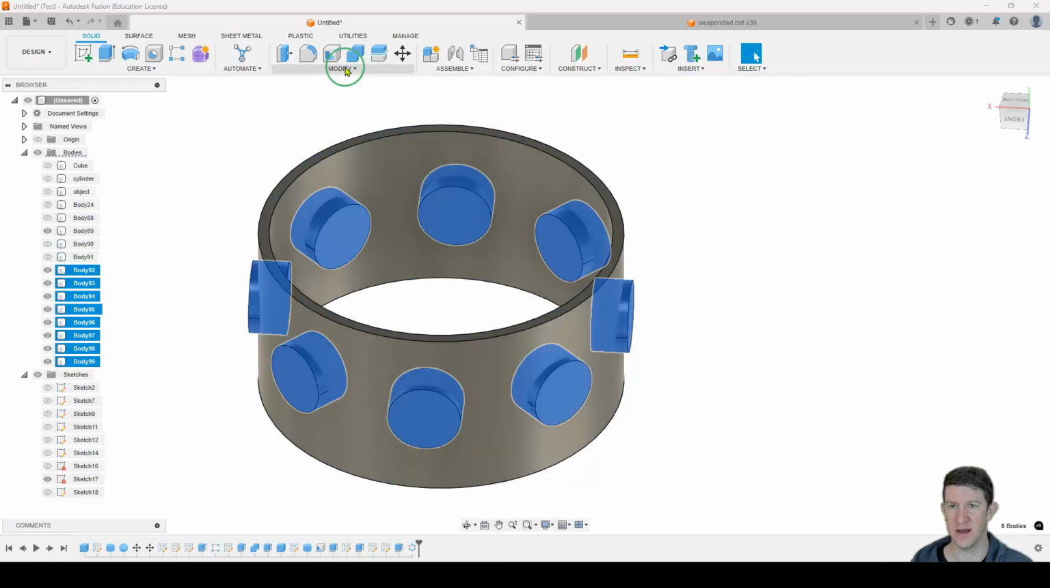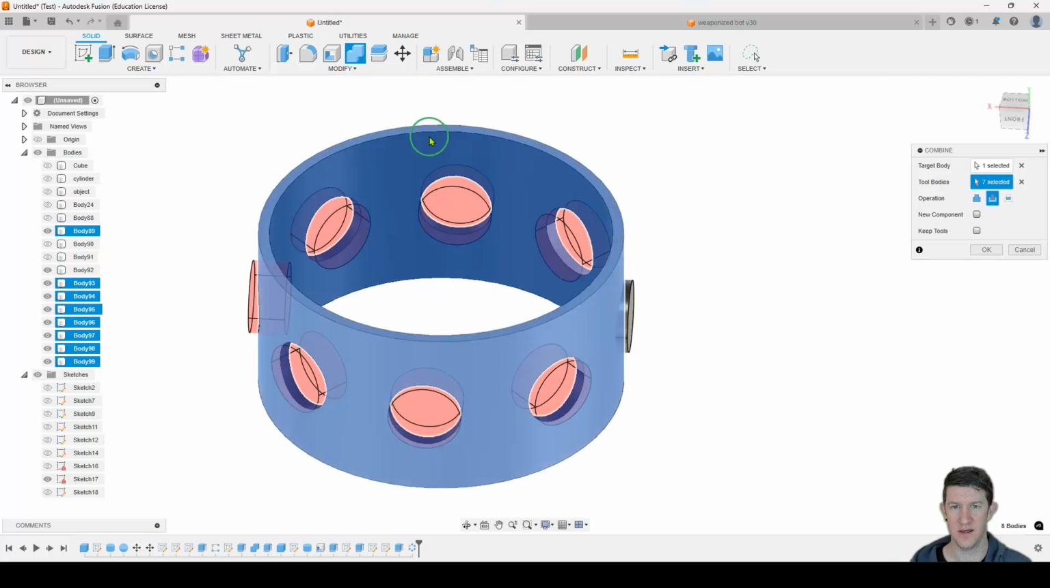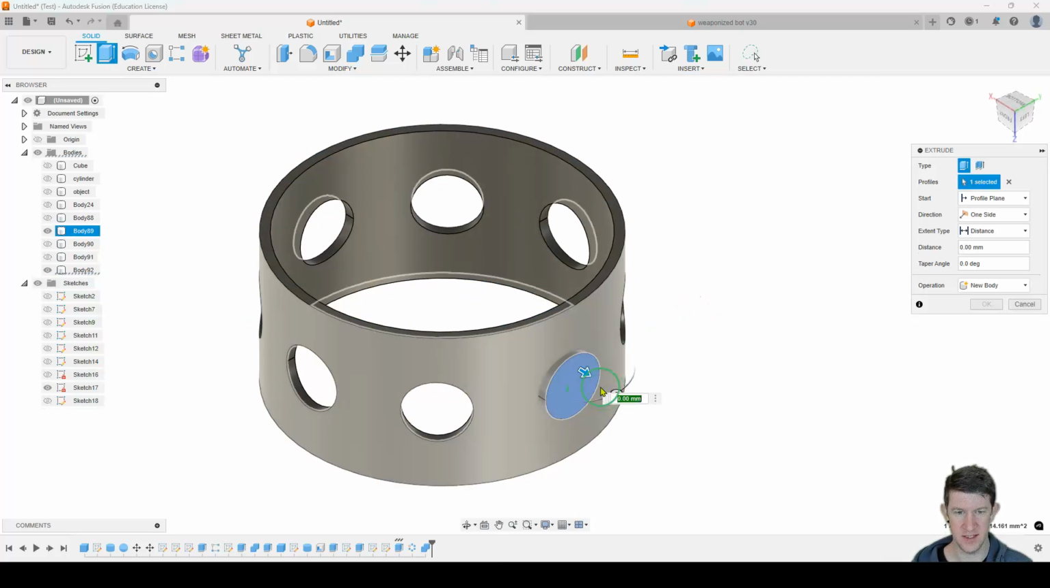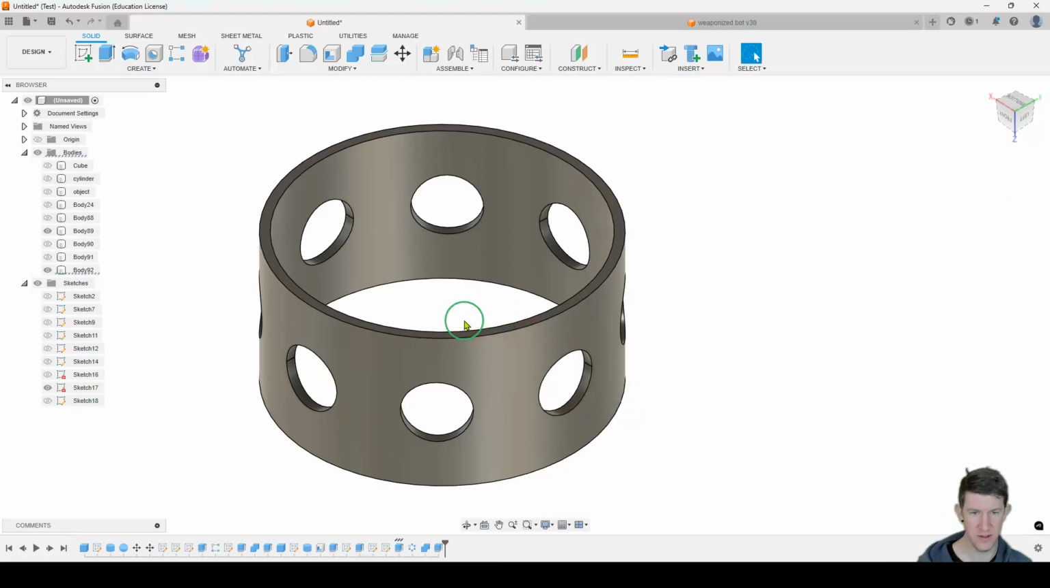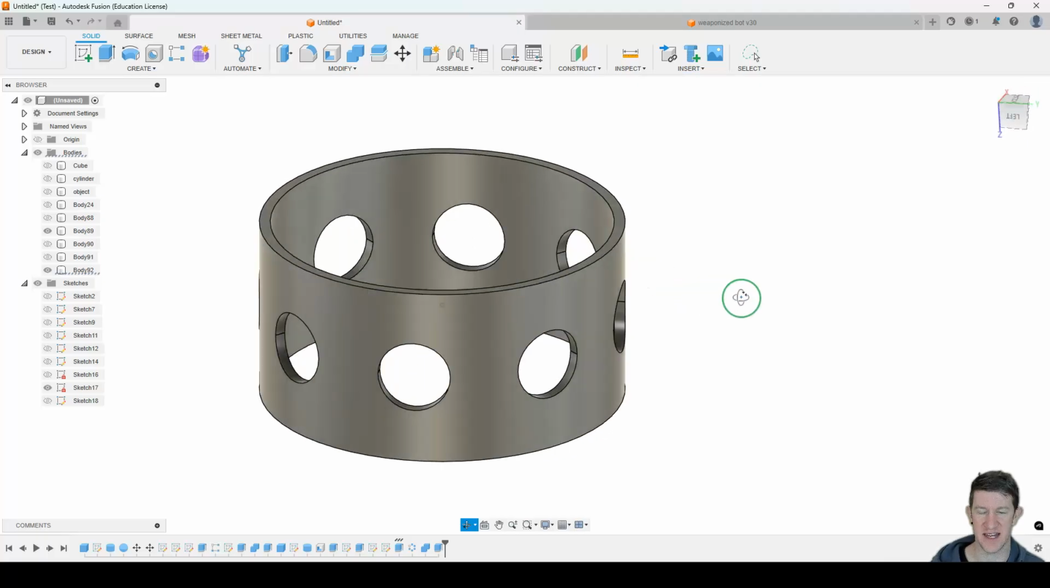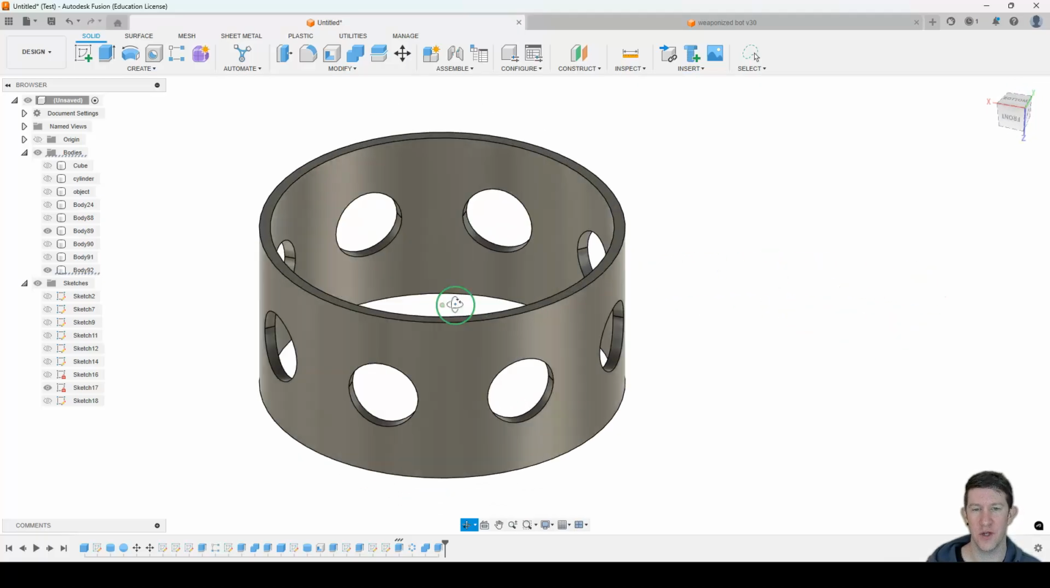I go all the way down, I go modify, combine, I'm going to cut them. That one didn't work for some reason. I'll just cut you manually, I'll extrude you through. And look at that beautiful thing. I got a sweet little cylinder, it's like a cool little bangle, full of holes.